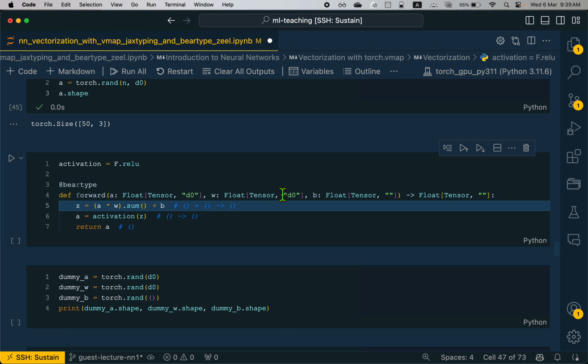Then we have a weight, which is also a vector and which is going to be of D0 shape. And then we have a bias, which is a scalar.